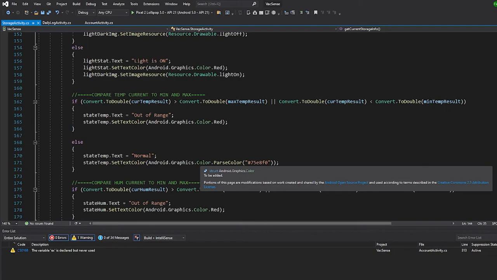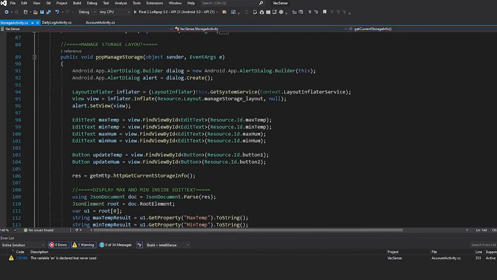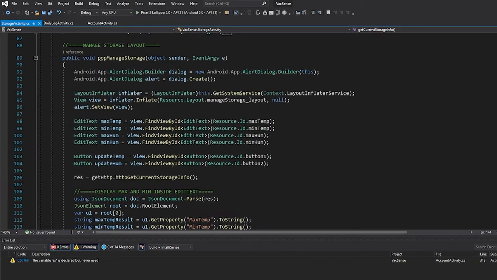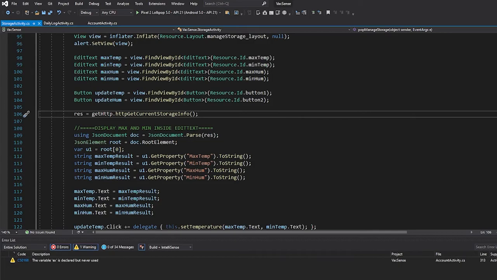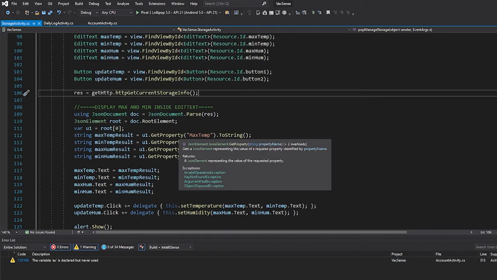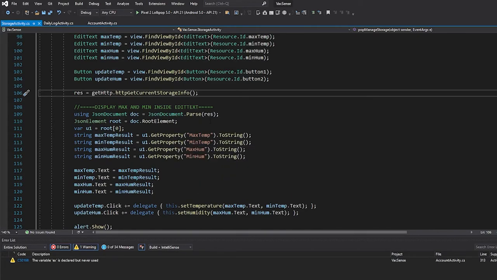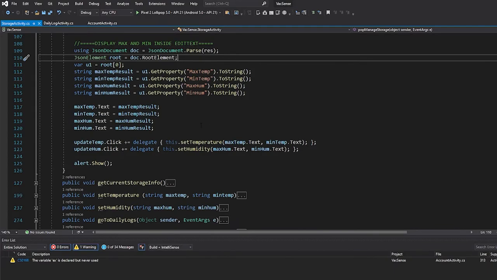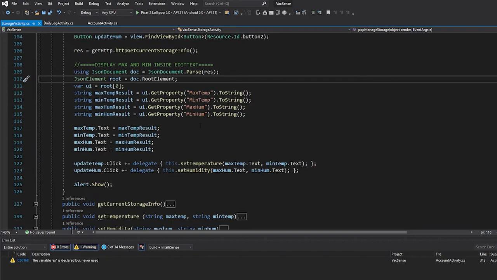In case of problem, the user can set temperature and humidity's maximum and minimum through the manage storage button, which is this pop-up storage. This pop-up storage overlaps the manage storage info. So in here, this is another layout that shows the edit text for temperature and humidity's minimum and maximum. It will be delivered to the database, and the database will get that again to set and to see if it is out of range or normal.